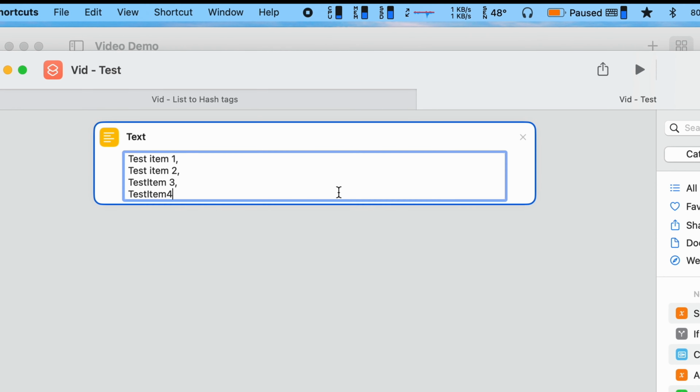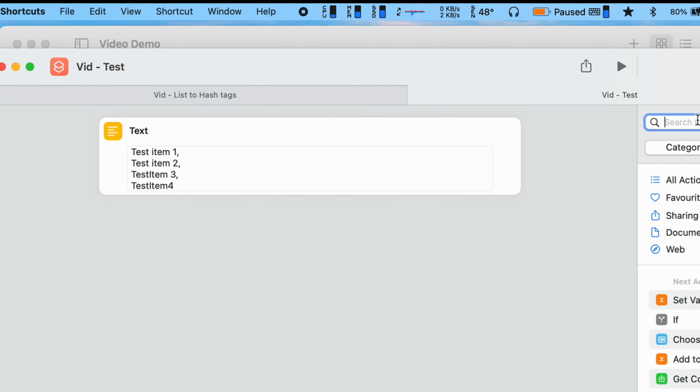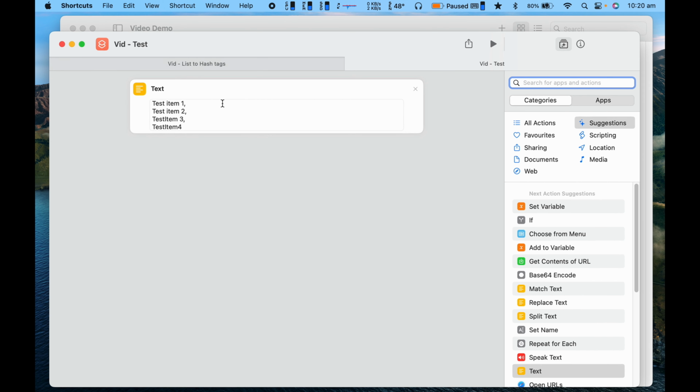So I've built up the list. What I've done deliberately, so the first line and the second line, they've got spaces between each word and the number. Third line, no spaces between the words. And then the fourth line, no spaces at all. Right, what I want to do now is use this and pass that in as input to my vid list to hashtags.